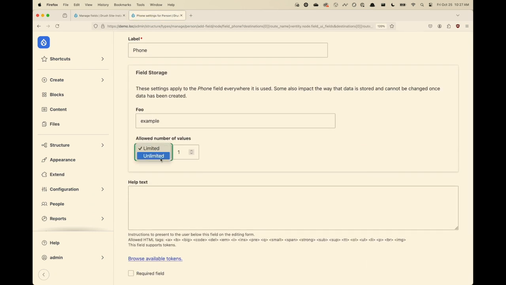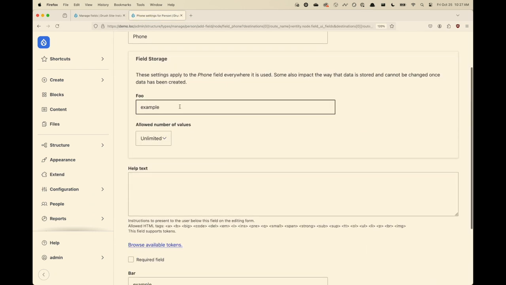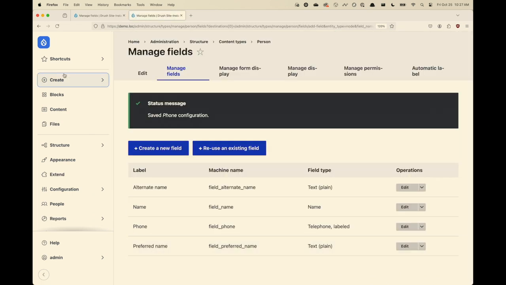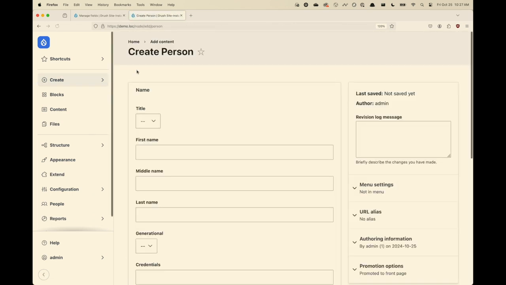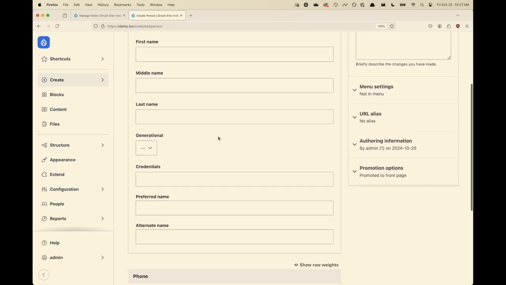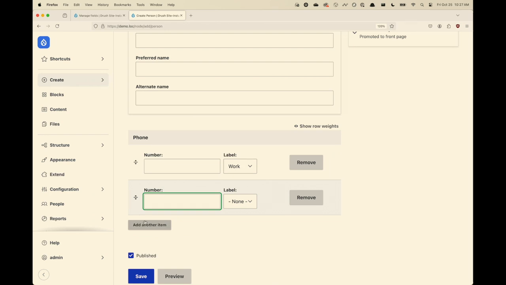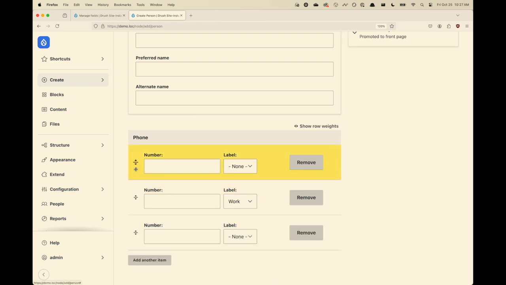And I'm going to say allow unlimited. And you can see here are those settings that it made available for me should I want additional settings on this field. There's the foo value, here's the bar value. We saw those in the code. So now if I go up here to create a person, you'll see here's my name field, everything name field provides. And here's the phone number, and I have a number and a label just the way I want. And I can do the usual things with these multiple values.